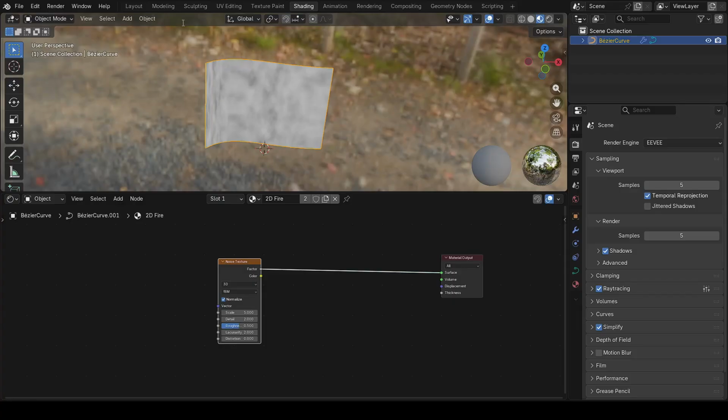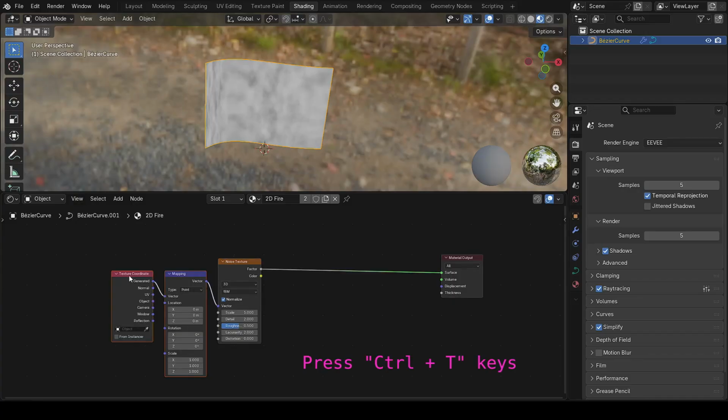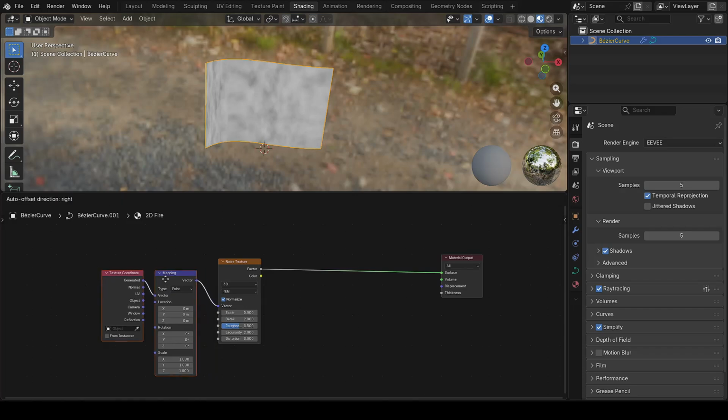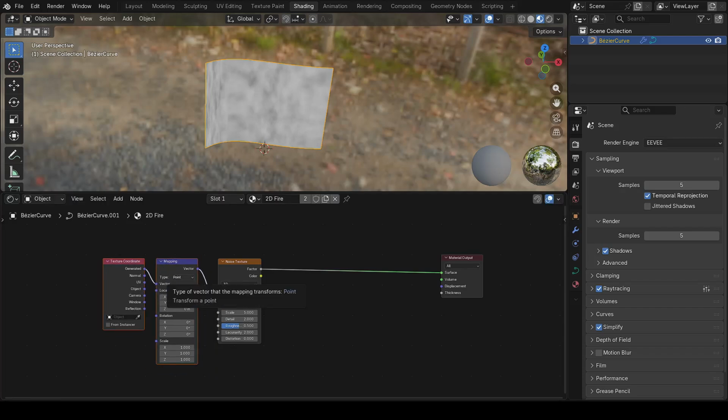Now, before moving ahead, please make sure that you have one add-on enabled in your system, and that is Node Wrangler. And once it is enabled, just click on noise texture and press Ctrl T on your keyboard. So these two nodes will appear. And these nodes will help us in adjusting the noise in this plane or mesh. So as you can see, if I change the value of Z coordinate, the noise starts to move up and down. And this can be handy in creating the fire effect.